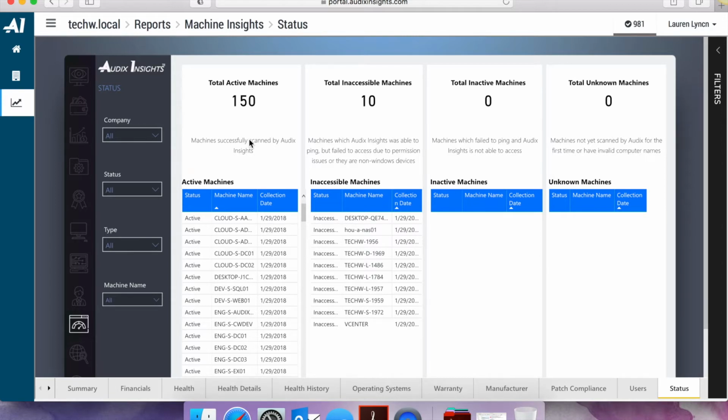Active. These are machines which Audix can access and scan successfully. Inaccessible. These are machines which Audix is not able to access or scan, but it can ping them. There could be several reasons, such as the asset is a Windows machine and does not have a domain administrator user account in the local administrators group, or the asset is not a Windows device.